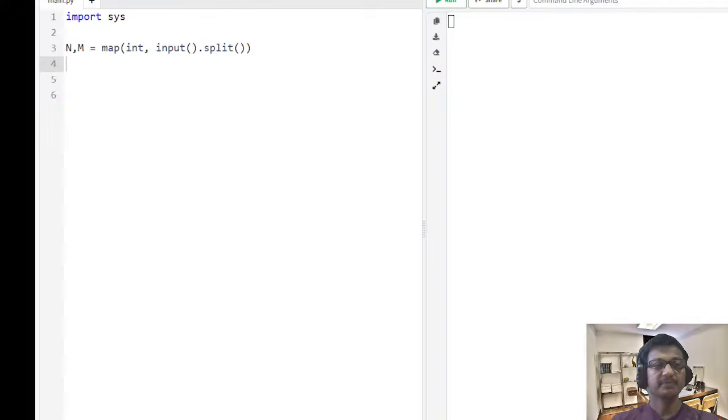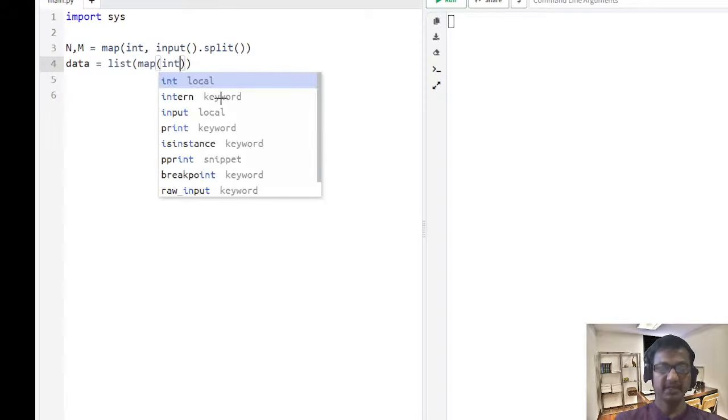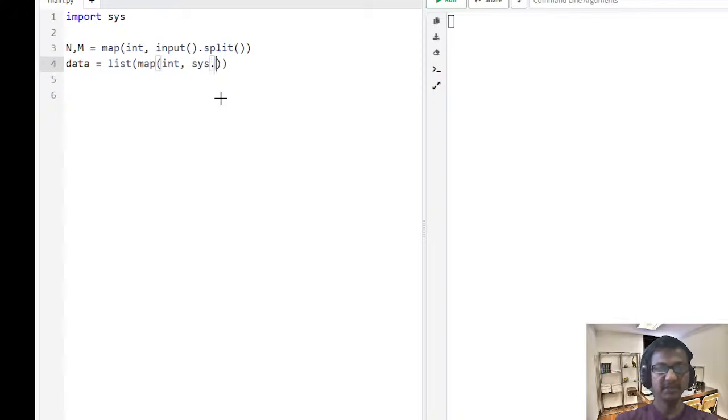So we read the data first. Data is equal to list of map of int comma, so how to read: sys dot stdin dot read reads the entire data here, then you say split. It splits and gives you the list of all the numbers. Now we convert this list into matrix form, so we declare a variable called matrix. An empty list we'll create.